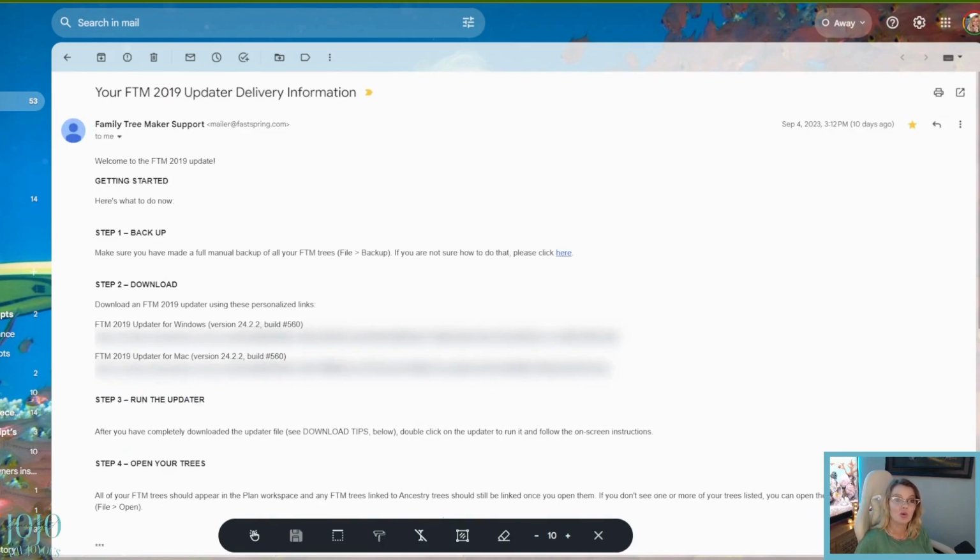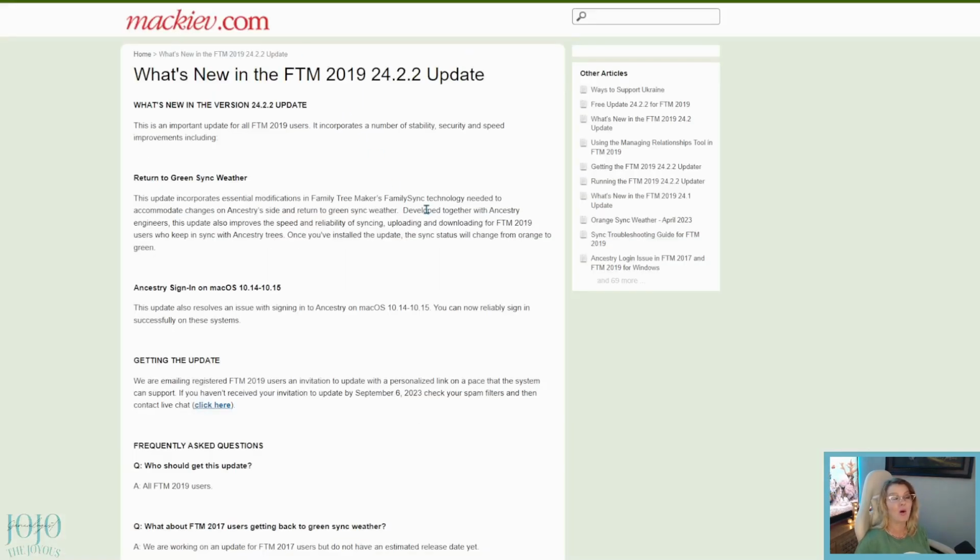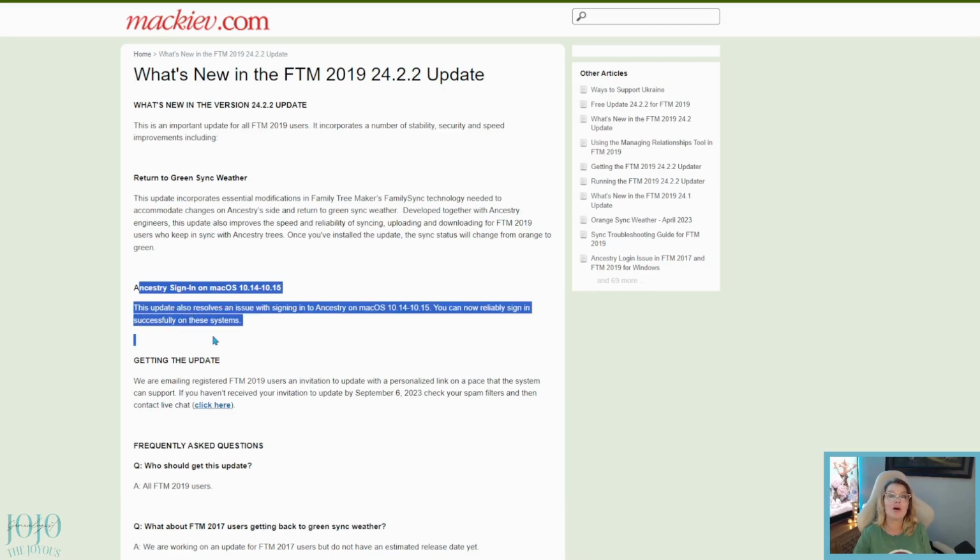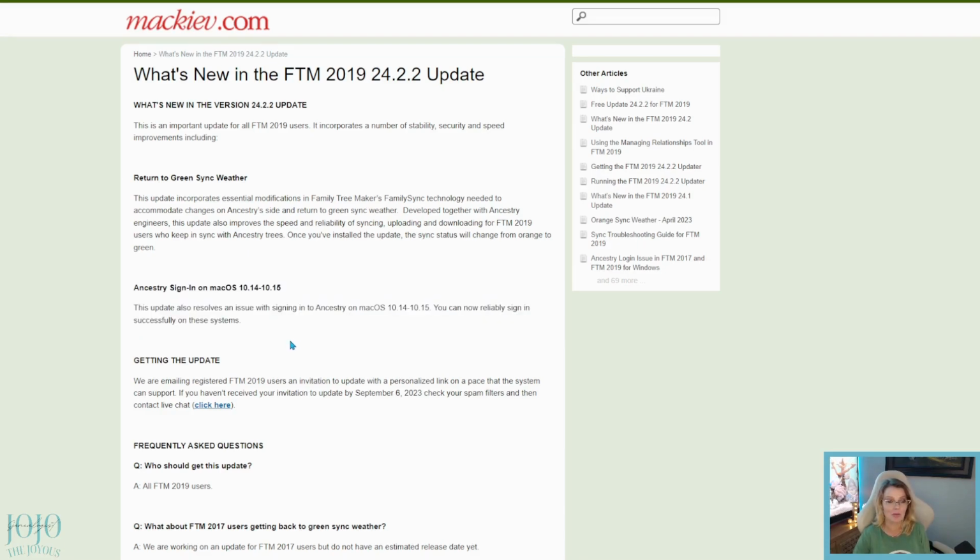So what's new with the new update is that now we can sign in and sync to Ancestry. You might have been able to already sign in, but we weren't able to sync between Ancestry and Family Search. Oh my gosh, I have the hiccups. Excuse me, I'm trying not to hiccup. So that is new. Also, you will be able to sign in on your Mac computer into Ancestry without a problem, reliably they say now, because there was an issue with that actually. So that is going to be new too.